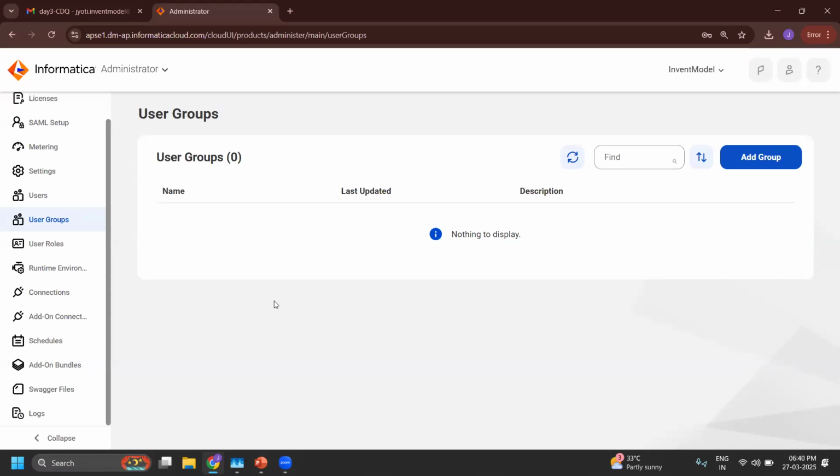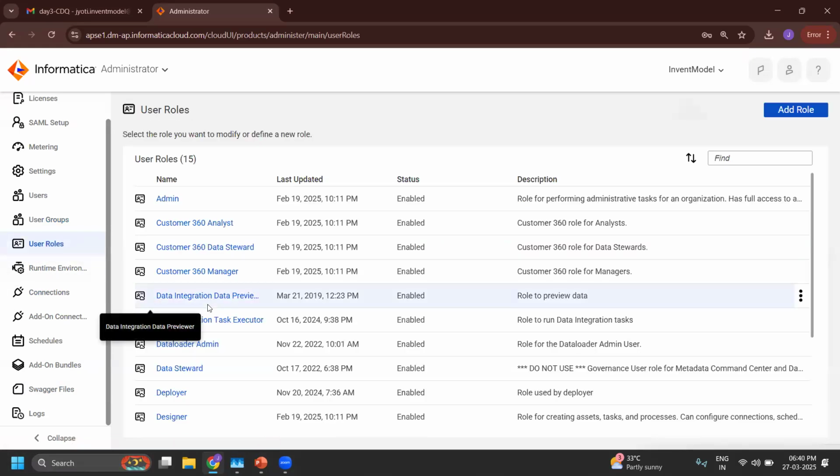So it will be easy to manage. As for best practices for managing users and roles, definitely once we create the user, we need to assign some role to that user, so that the user can perform some tasks.